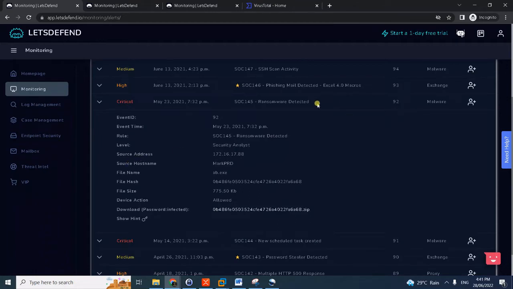Okay, hello again guys. So today we will solve another Let's Defend alert. This time we'll deal with ransomware. Ransomware is very prevalent nowadays. It's very important to be ready, to be equipped. How do you respond to ransomware events?